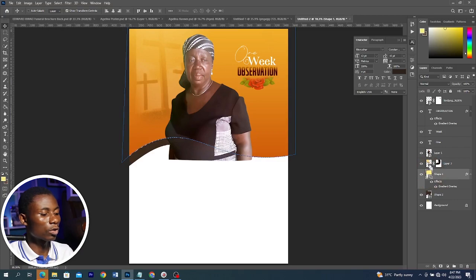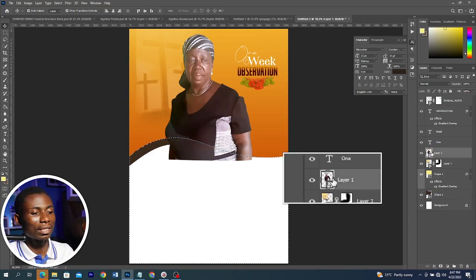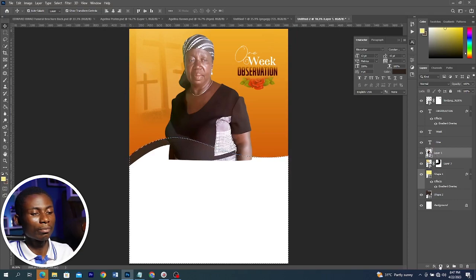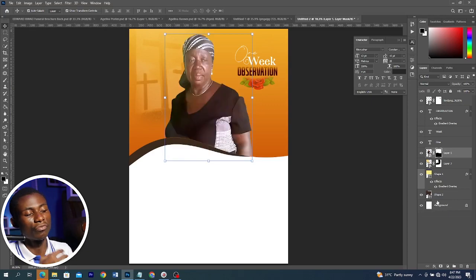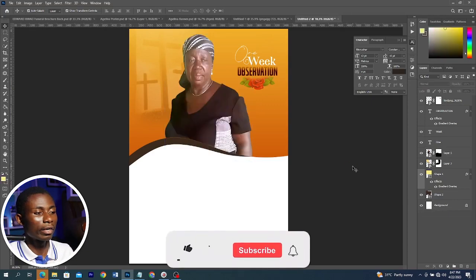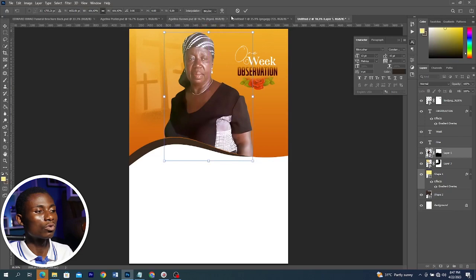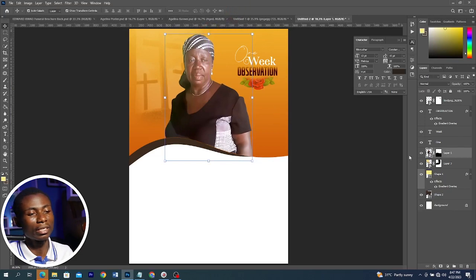Then I'll hold Ctrl Shift I to invert the selection, and then from here make sure you have your layer selected, that's your image, and click on the mask over here. It's going to hide this one for you. Okay, so if you don't have it the correct way, you can click on Ctrl plus I to invert the selection. Okay, so that's all that you have to do. Okay, so if you make changes with this one, then you have to also redo the process again.